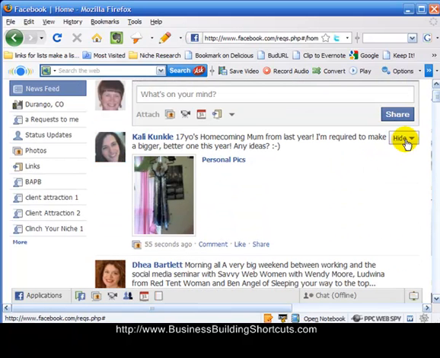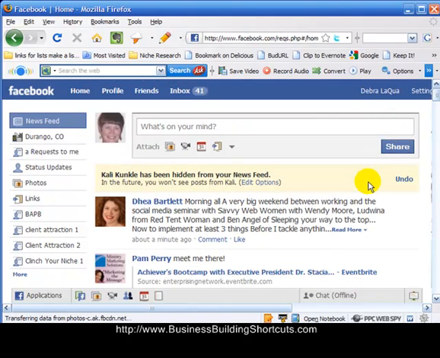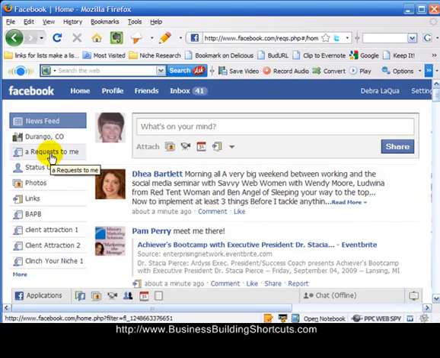Now, I have a couple of options. I could click here on hide and hide each individual person, but that takes quite a while. There's an easier and faster way to do this all at once. And the way we do that is we're going to create a new friend list.